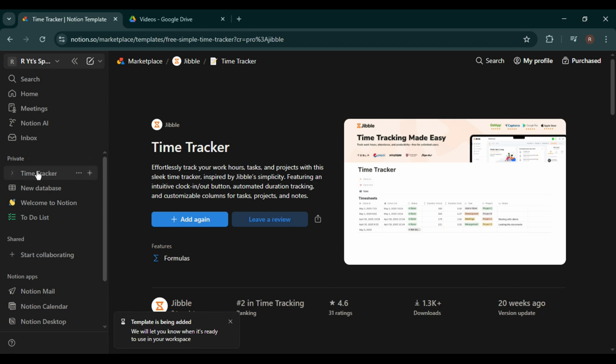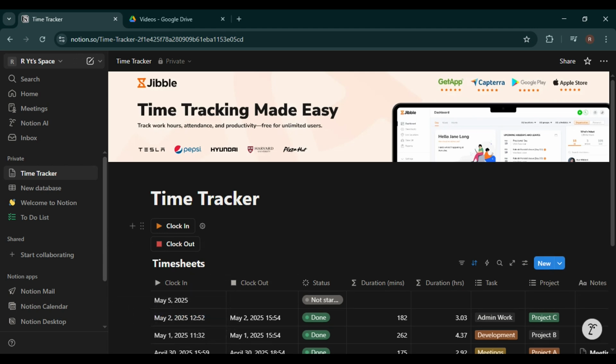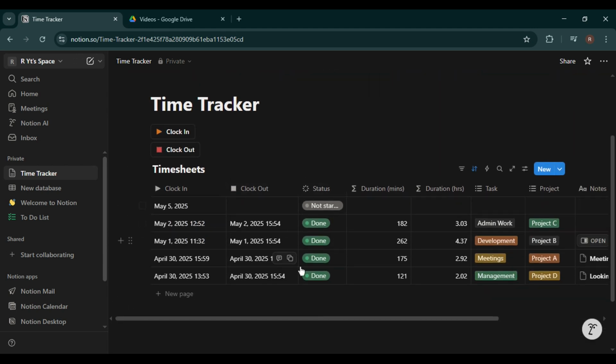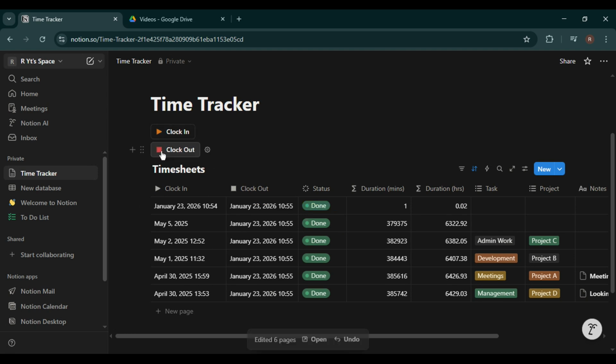Now click on the Time Tracker itself to open it fully. Inside this template, you'll see a clean and simple layout designed for tracking time sessions. To start tracking time, click on the Clock In button. This records the start time automatically, so you don't need to manually enter anything. While the timer is running, you can focus on your task, whether that's work, studying, or a personal project. When you're finished and want to stop tracking, simply click on the Clock Out button. Notion will log the end time and calculate the total duration for that session.